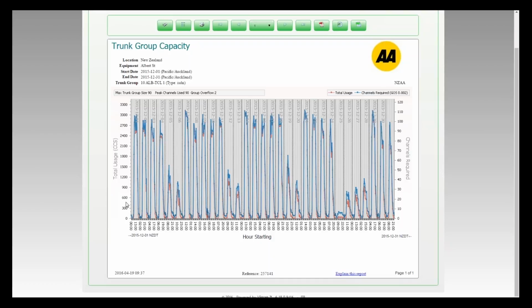This is raw data that comes out of Communication Manager, and that's presented to us in CCSs, which is centi call seconds. It's another way of looking at Erlangs. So that's the volume of traffic that takes into account the number of calls and their duration, which is used for traffic modelling. So when we model this trunk group, if we look at the legend up here, that's the total usage, goes across to the left hand side, the red legend across to the left.